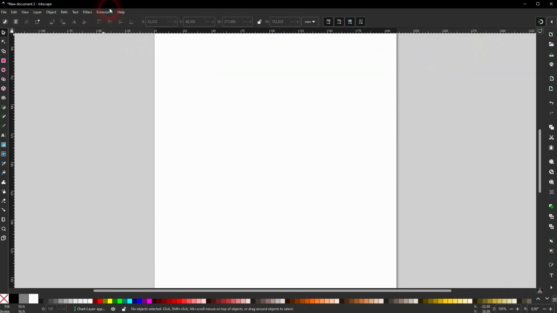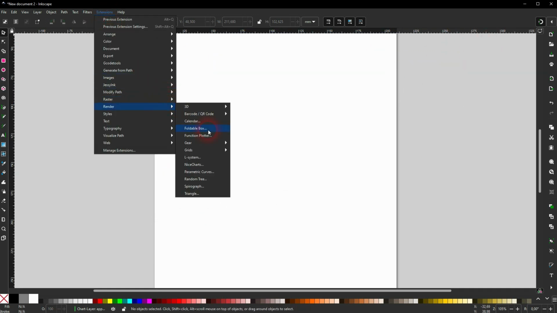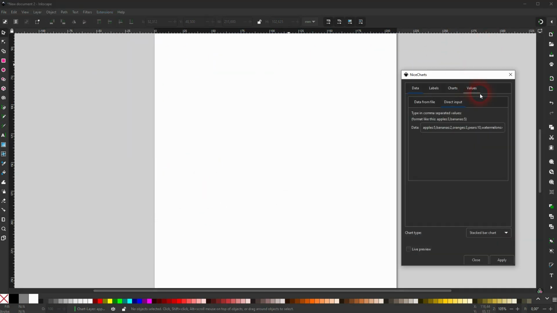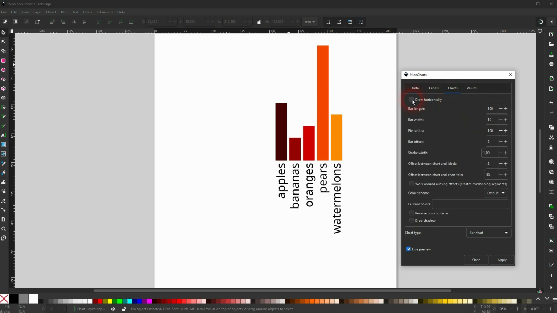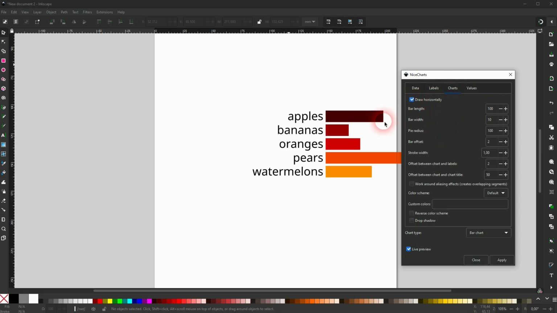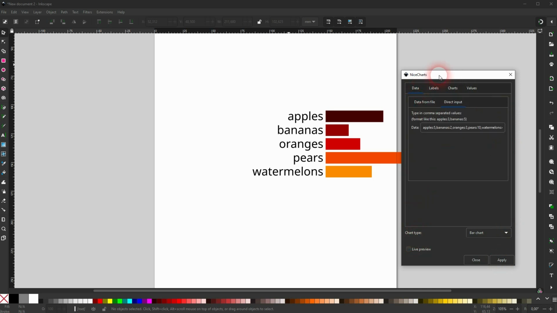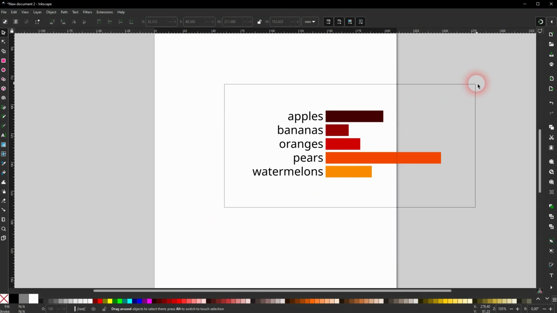I've already spoiled that a little bit in the last chapter. We'll select bar chart in the chart type. Let me check the live preview, and under charts you can simply check draw horizontally. And there you have your horizontal bars. Same goes for the stack bars. So let me drag this over here.